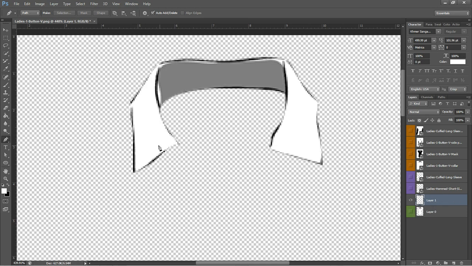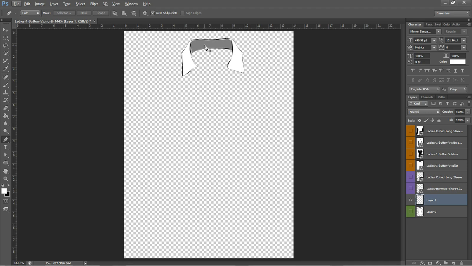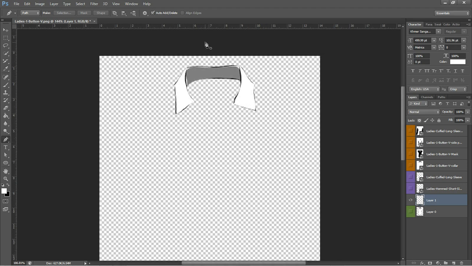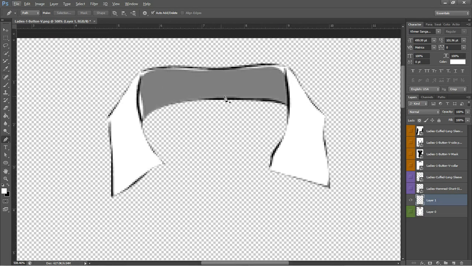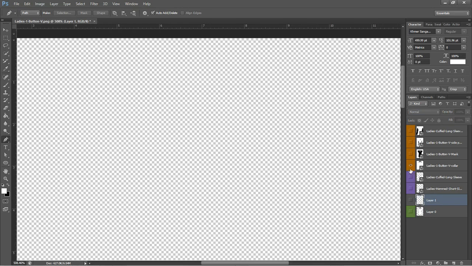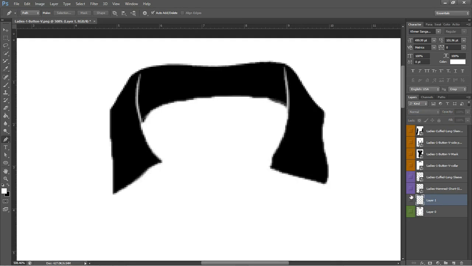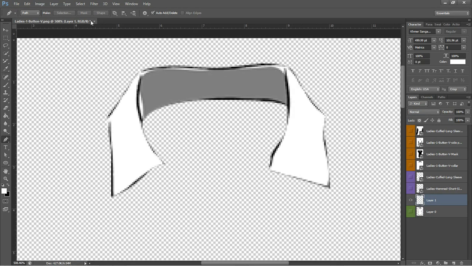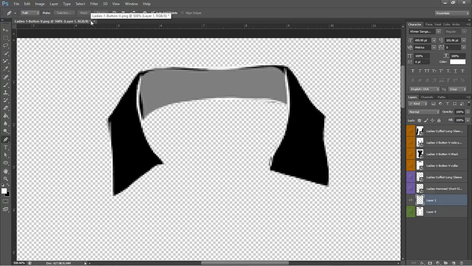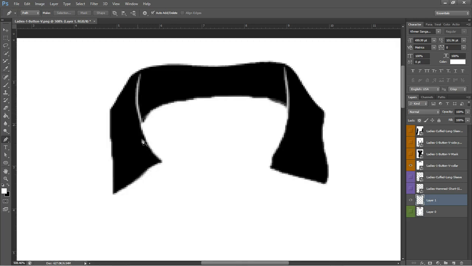If I hide the old layer, we see that what I'm left with is actually just the color and the transparent background. So in order for us to turn this into this, what we need to do is, first of all, invert the colors. So press Ctrl I and you see everything inverting. Notice that even these lines we have kept.